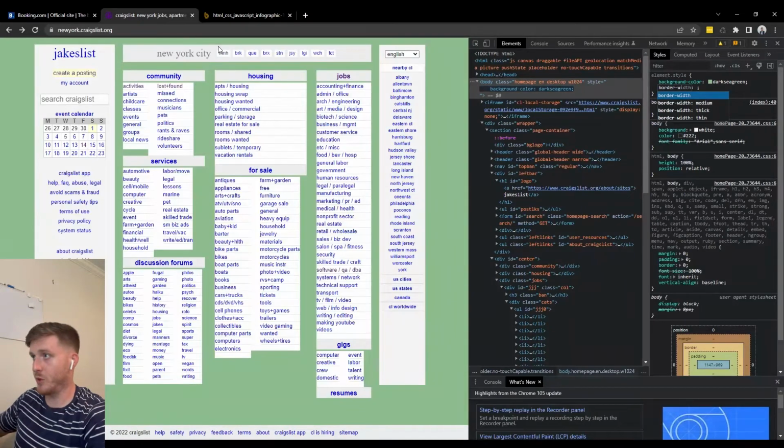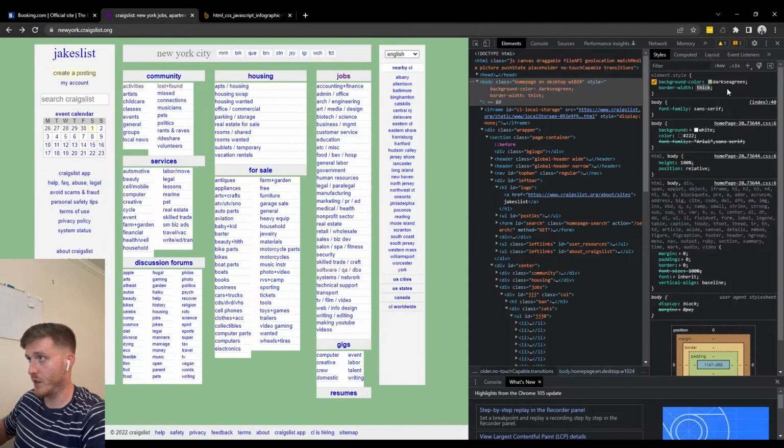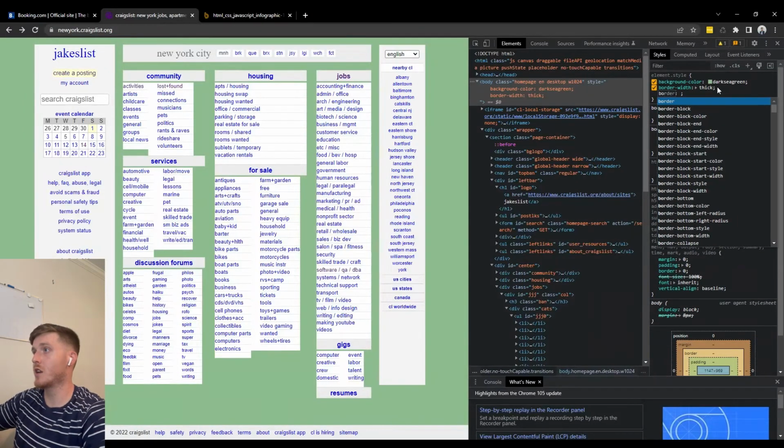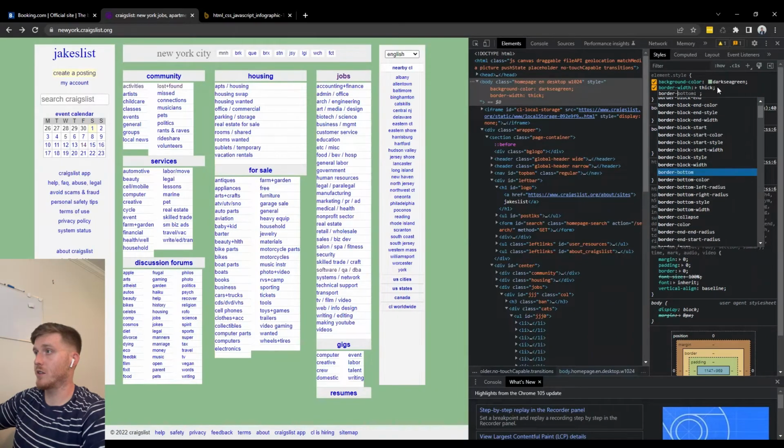Let's change the border width. Basically this is just how big do we want our border to be. I want it to be really noticeable, so I'm gonna make it thick. And then we'll click into this again. We can add another option. Let's do the border style.